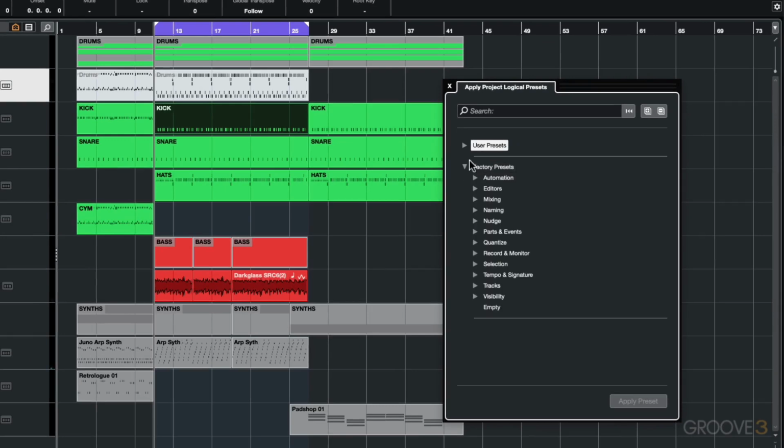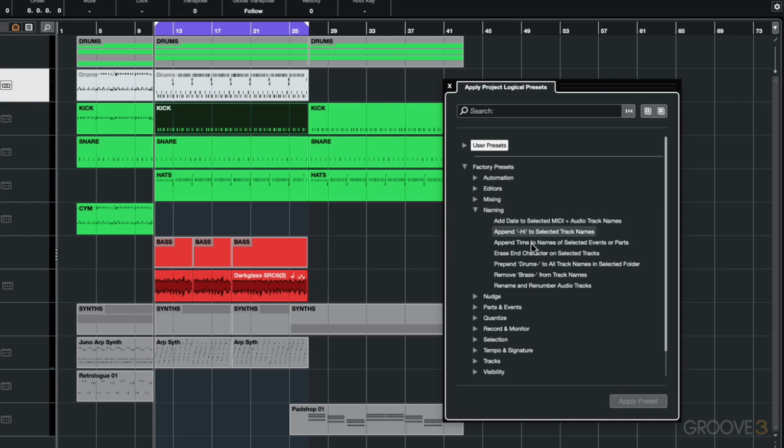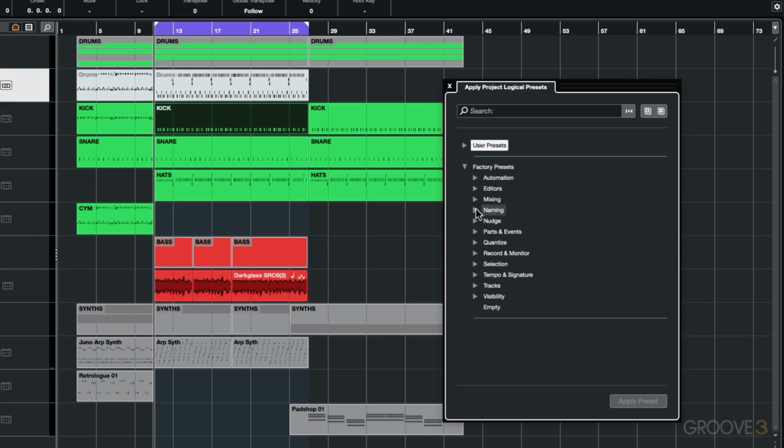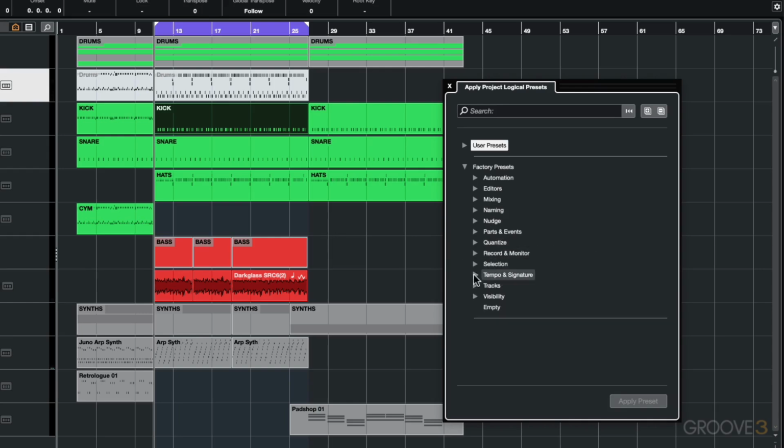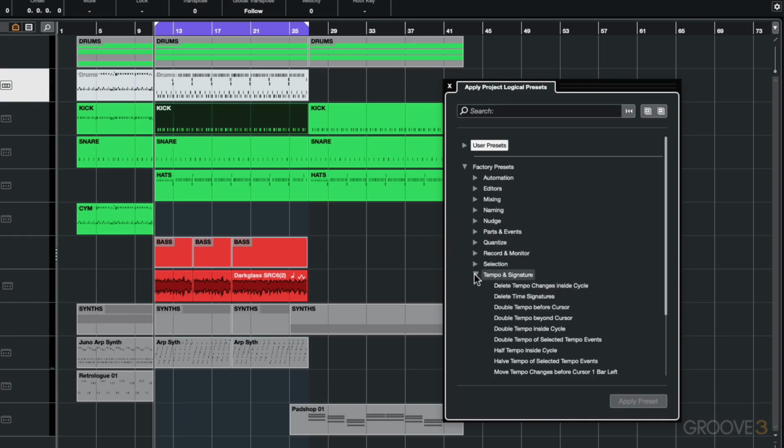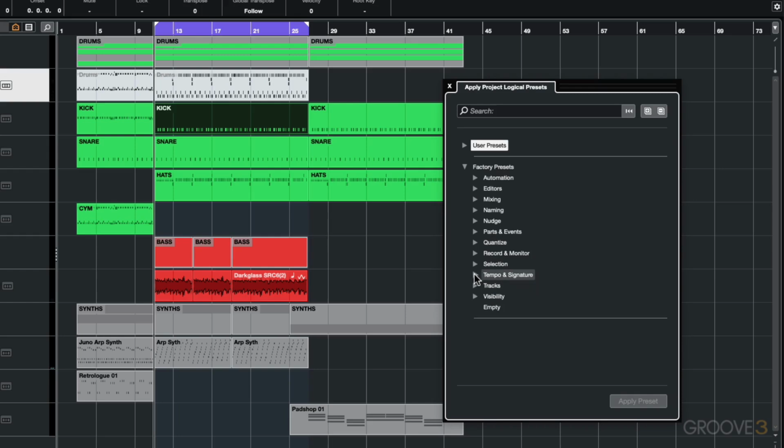Now, with the factory presets, these are organized into subfolders over here. As you can see, you've got automation, editors, mixing, naming, and so on. So there's a whole bunch of presets that have been added into each of these relating to what action you want to apply. So for example, if you want to quantize some of your parts, or maybe you want to change something with the template track or so on, then you've got these folders that you can navigate to.